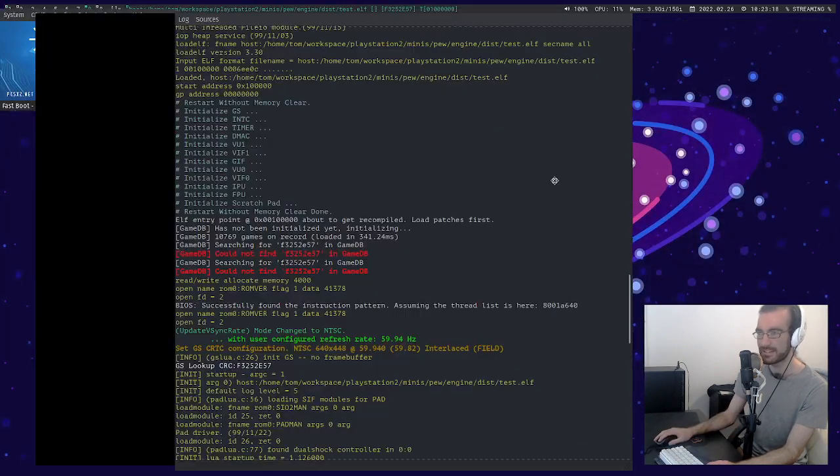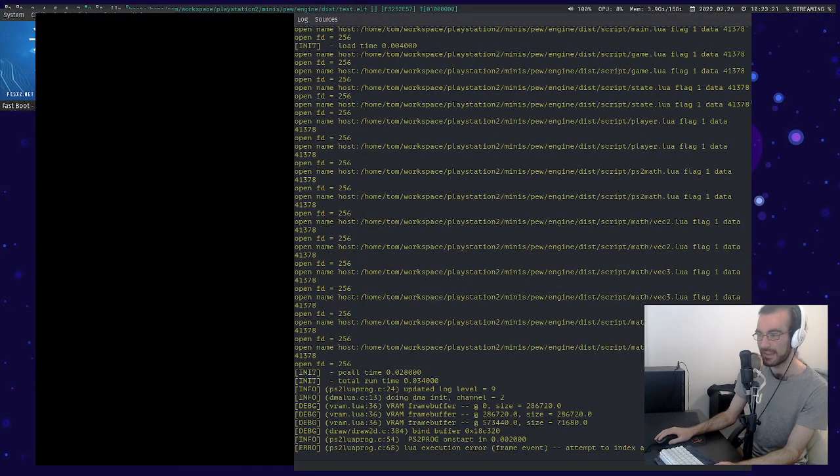Let's see what happens if I run this. It's probably an error. It is. Attempted to index a nil value. And one of the cool things about this error message is it tells us which event in our core engine it came from. So this came from our frame event.